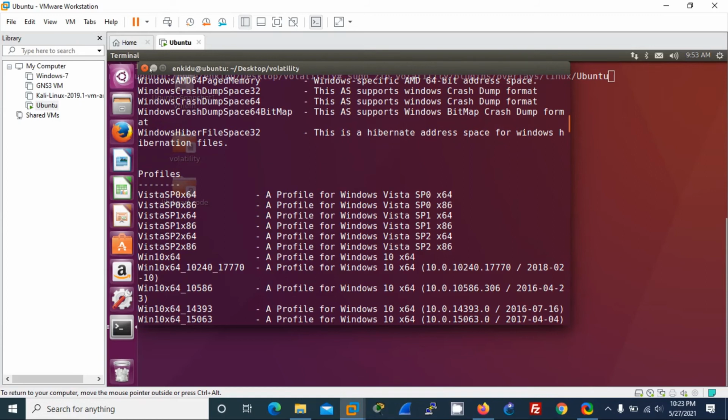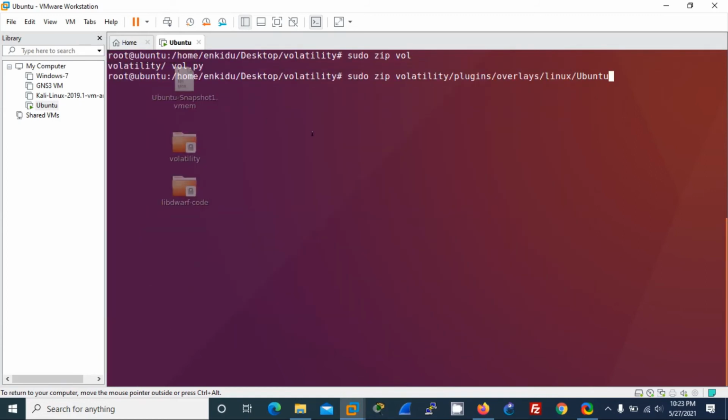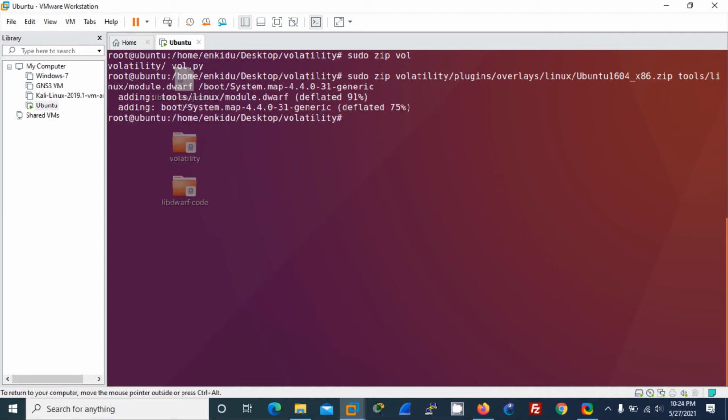Now let me run this command. I'll name it Ubuntu 16.04, just Ubuntu 16.04. This is an x86 machine, so let me say x86.zip. Alright, then it is tools, Linux, and module.dwarf and boot system map. So this is the command, and enter, and voila, if you get this information you have done it nicely.